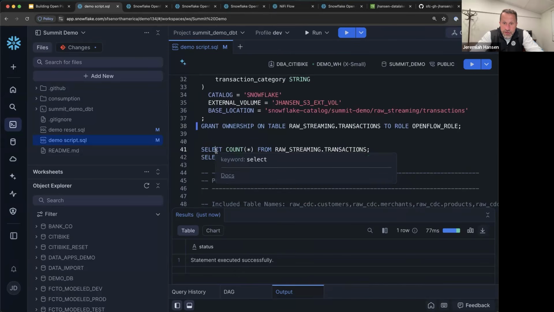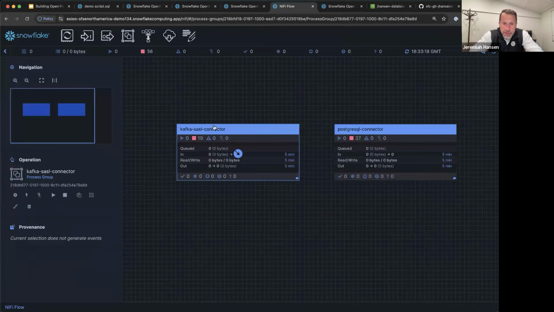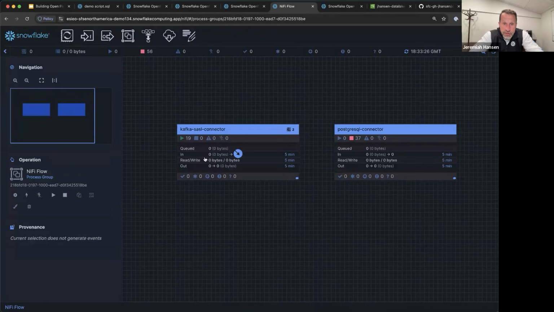Just to show you, there's nothing in the transaction table since I just created it. You can see down here it says 0. All right, so we've got a table now. What we're going to do in NiFi is start up the connector. There's a number of ways to do this in NiFi. From the operator panel here, I can click start. I can also right click and hit start. But now we're starting up the connector.